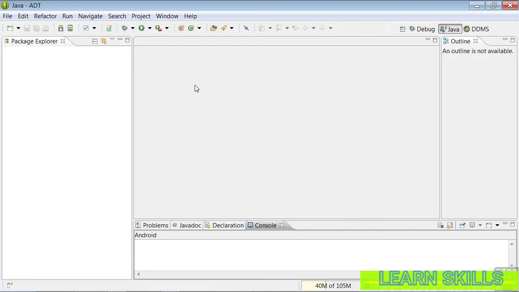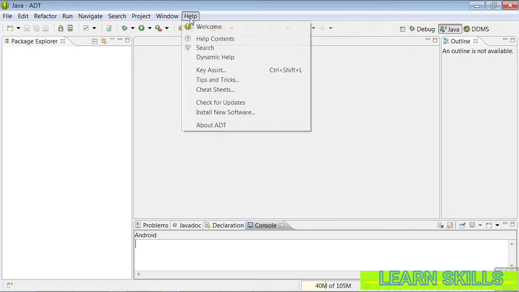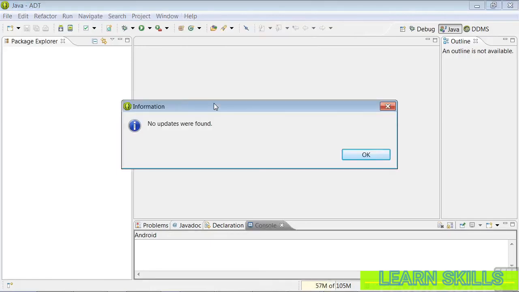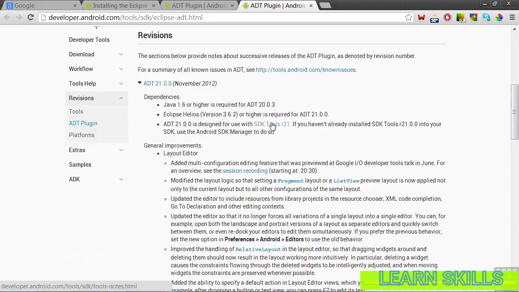To do this, in Eclipse, use the Help drop-down, click on Check for Updates, and if there's a new ADT version, the system will find it. Now let's take a look at an overview of the tools. The best place to go on the Android website for tools reference is the Tools Help page. You can find that by clicking here.